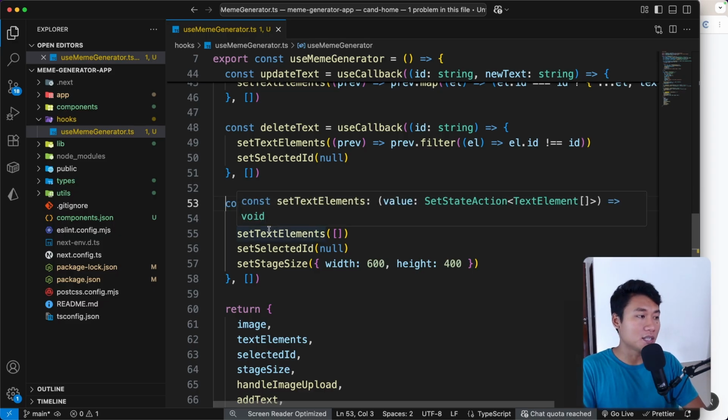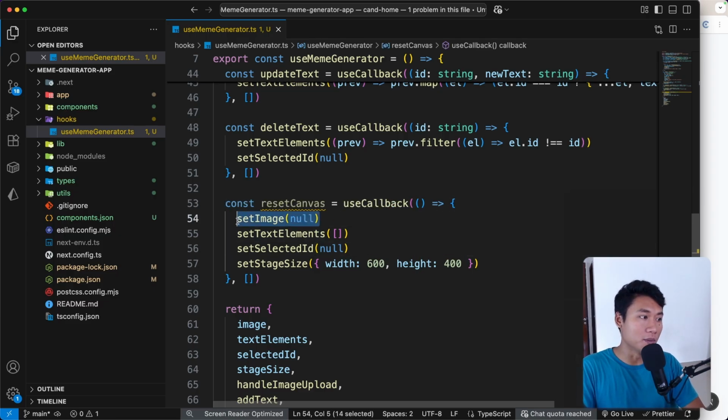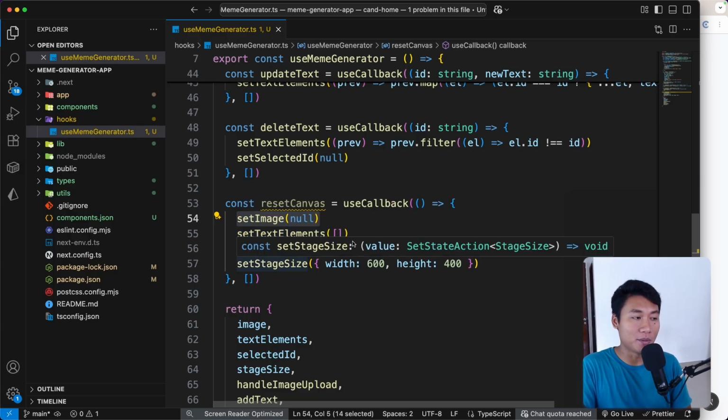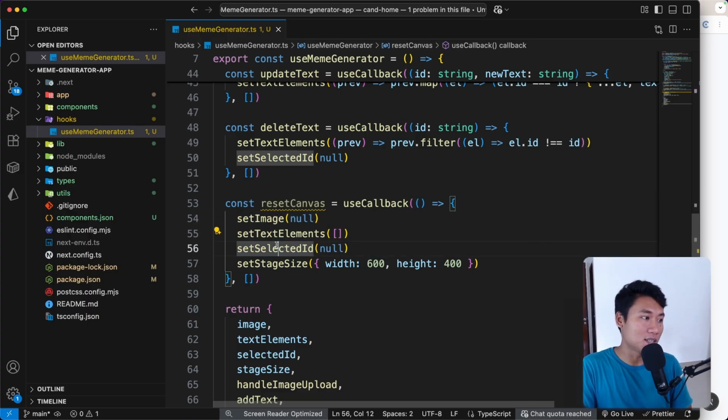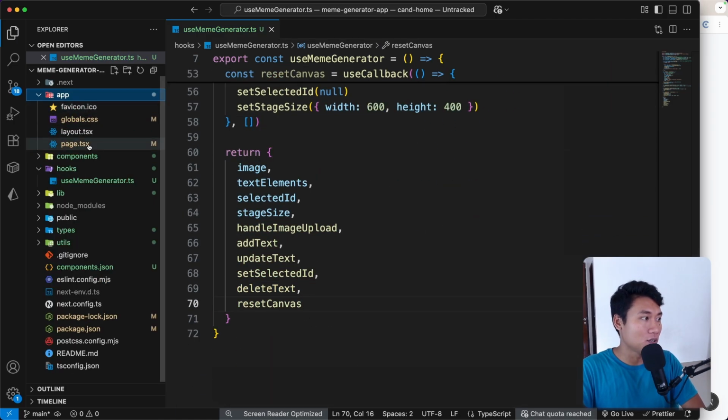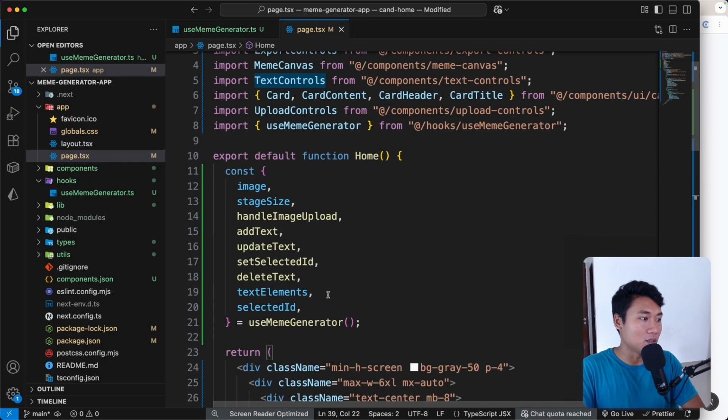And then the first thing is it will remove the image, set image back to null, and then set text element back to an empty array, set selected ID to null, and set the size state to the default value, which is width 600 and height 400. So now we need to send the resetCanvas function on this return, and we can grab that on the page right here on the top.